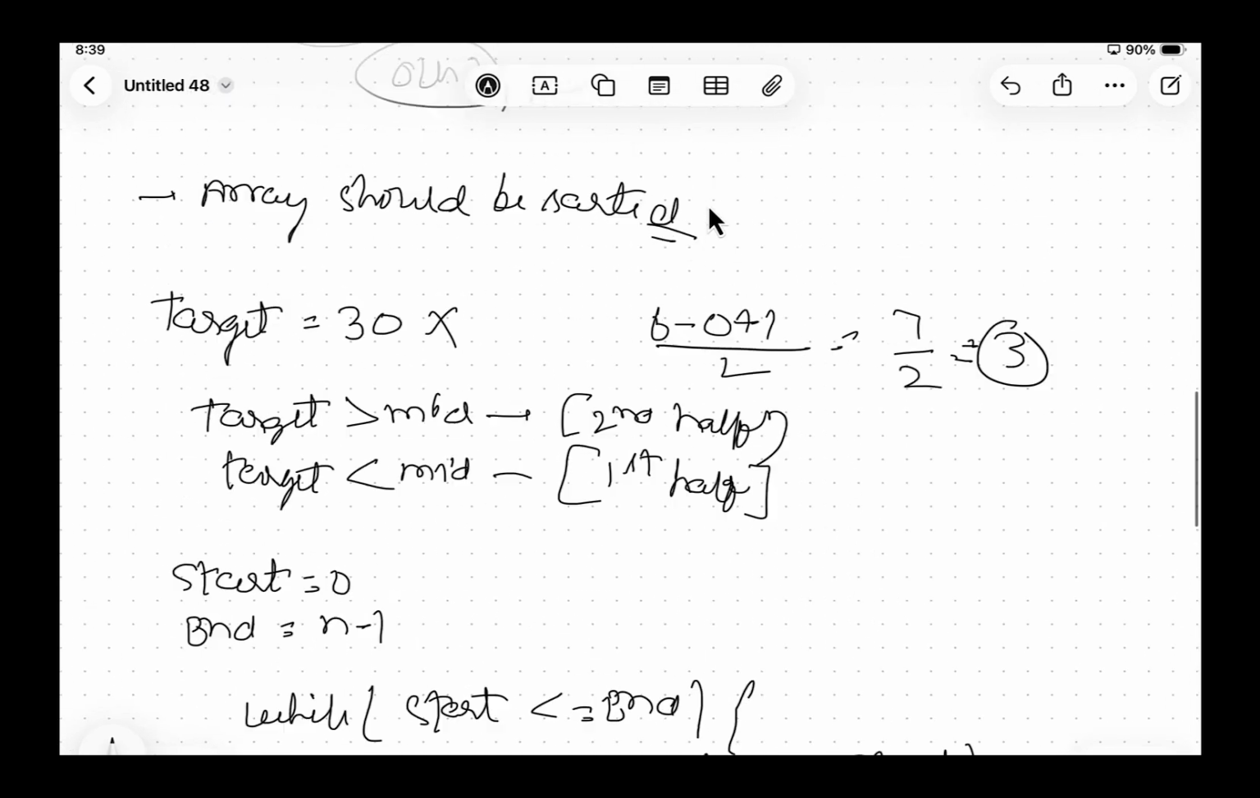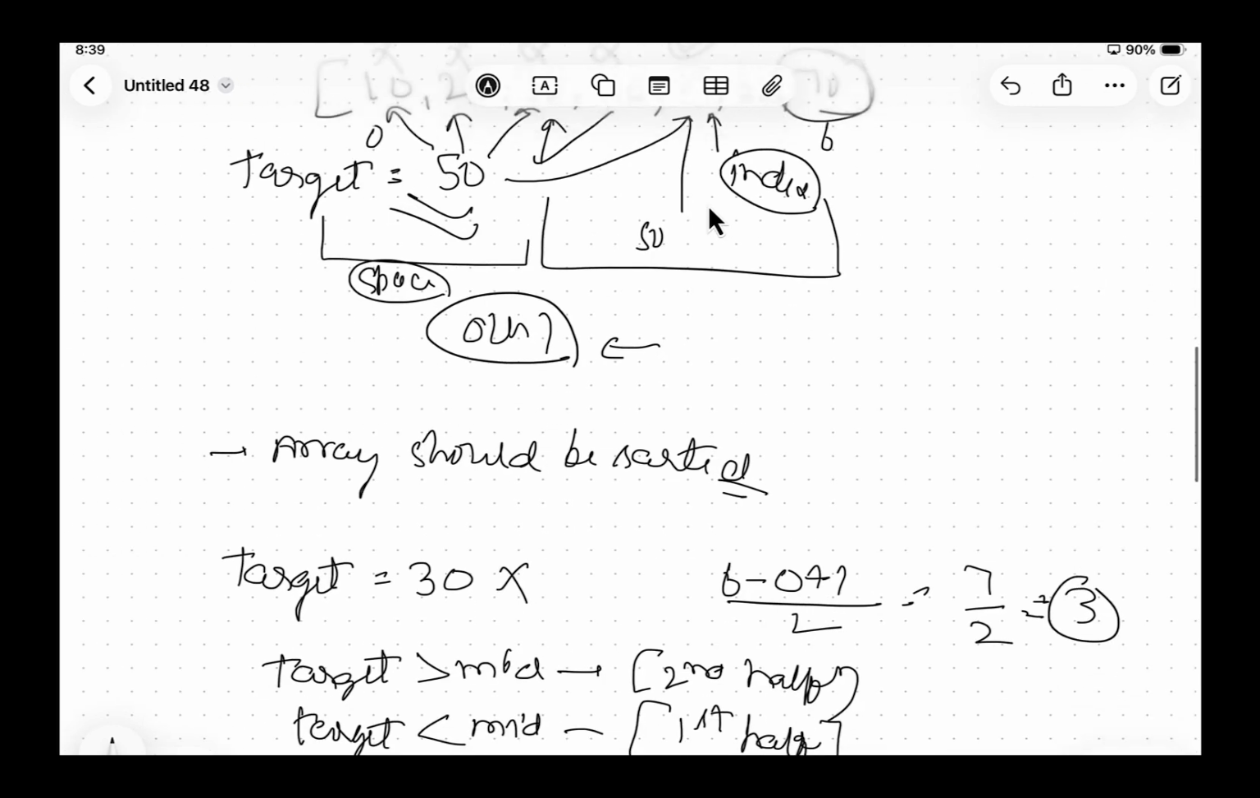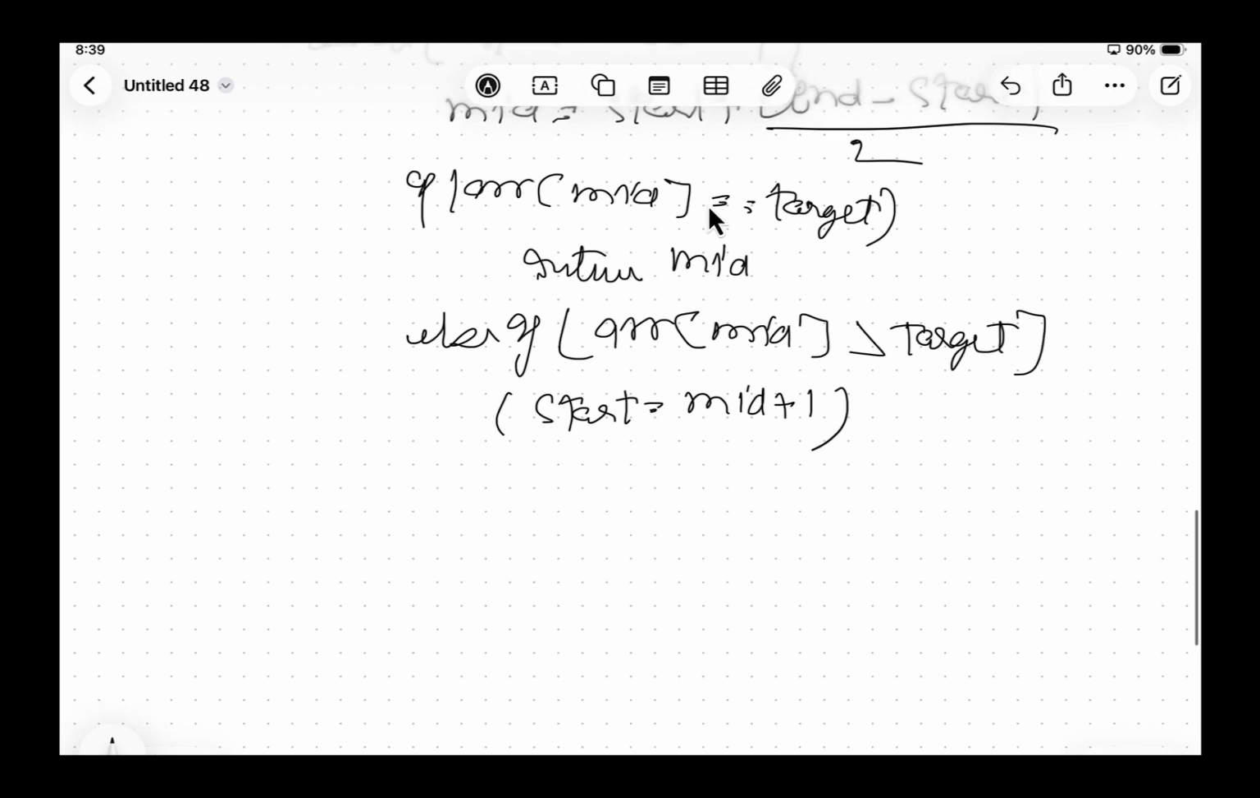Your mid plus 1, right? If you see here, I am looking for 50. So where will 50 be? 50 will now be in this space. It means the start should be like that. So mid plus 1, and this space you have to search. So this is what I am calculating, the index of start.